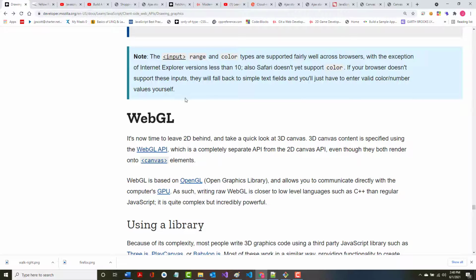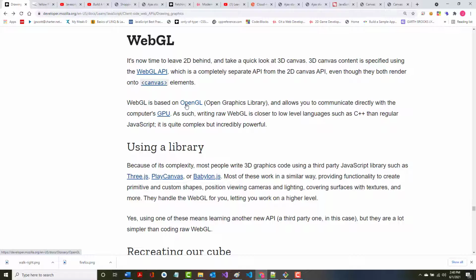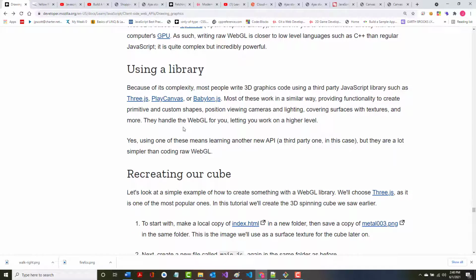Now it's time to leave 2D behind and take a very, very quick look at 3D canvas. As they say, it's specified using the WebGL API, which is completely separate from the 2D Canvas API, although both render onto Canvas elements. WebGL is based on the Open Graphics Library, or OpenGL, and allows you to communicate directly with a computer's GPU. As such, writing raw WebGL is closer to low-level languages like C++ than it is like JavaScript. It is complex, but is very powerful.